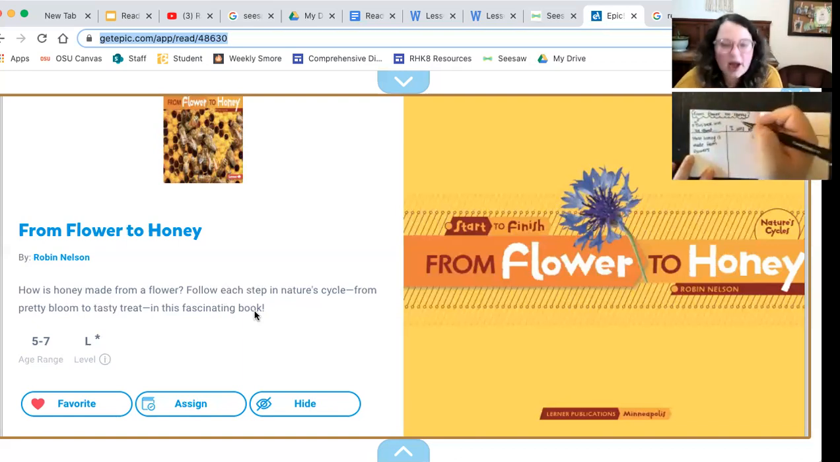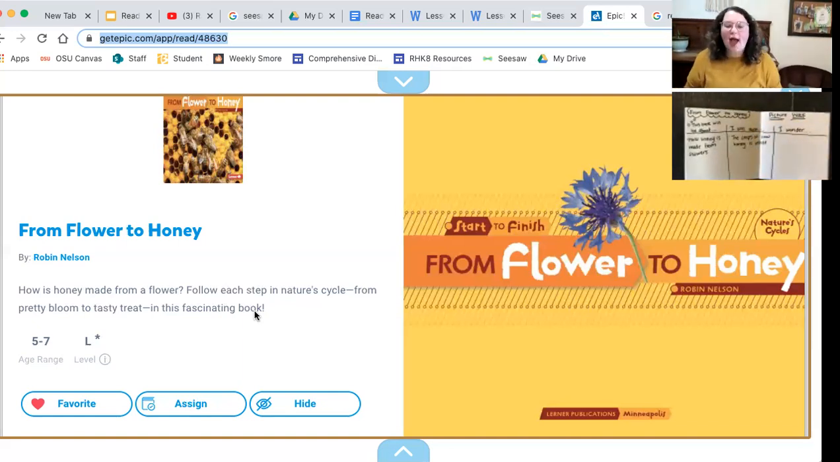And I think I will learn the steps of how honey is made. So wow, look at that. From just looking at the cover and the description, I already know what I think this book will be about and what I will learn.